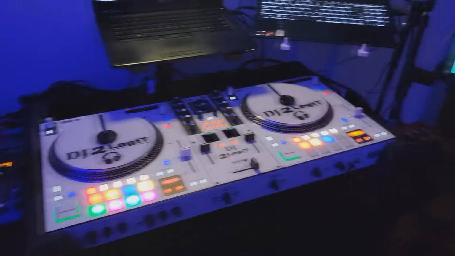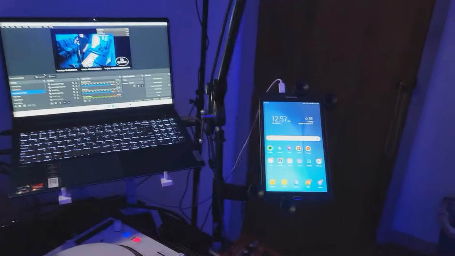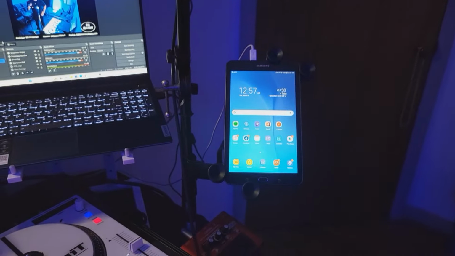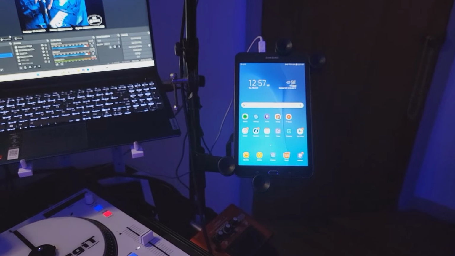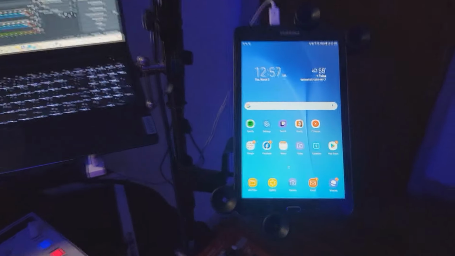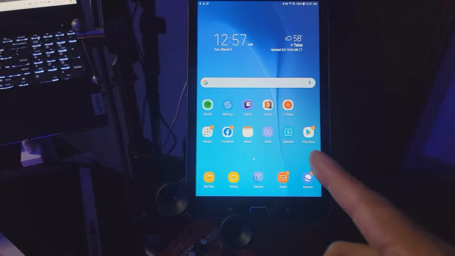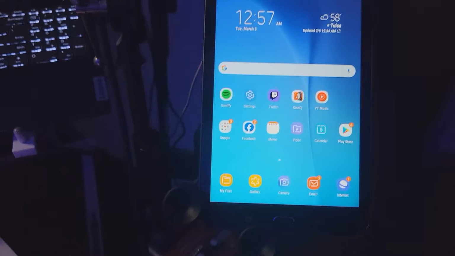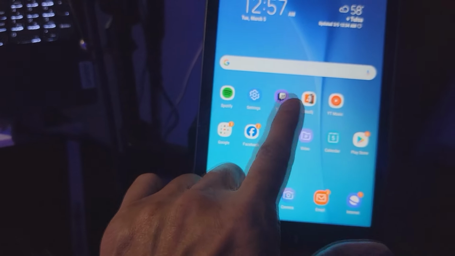Okay guys, we're almost done. Another component that you'll need is some type of way of monitoring your Twitch or TikTok feed. And I monitor mine with this little Samsung tablet that I have right here. So on this, I'll just click Twitch.